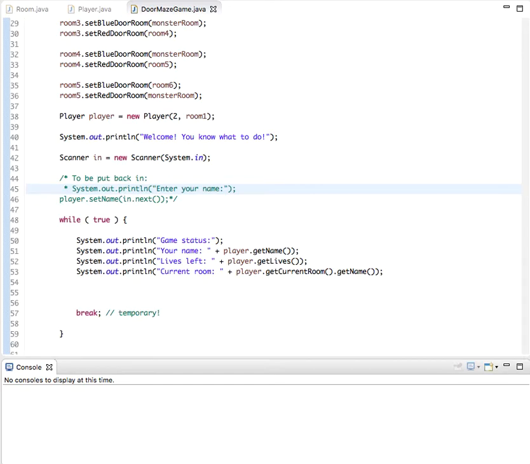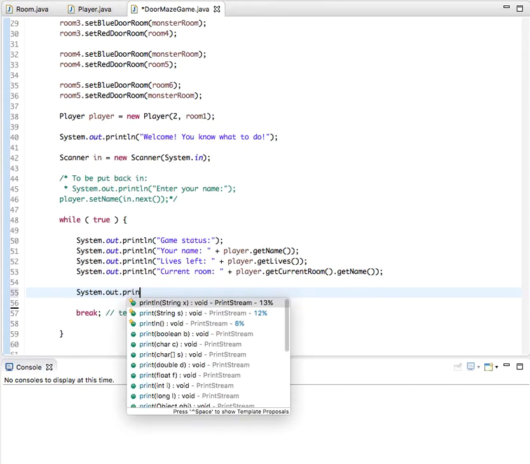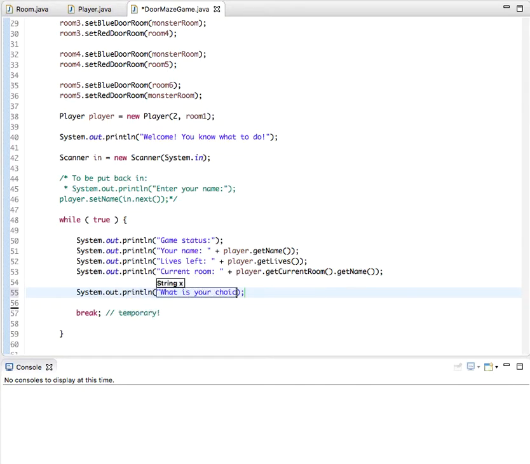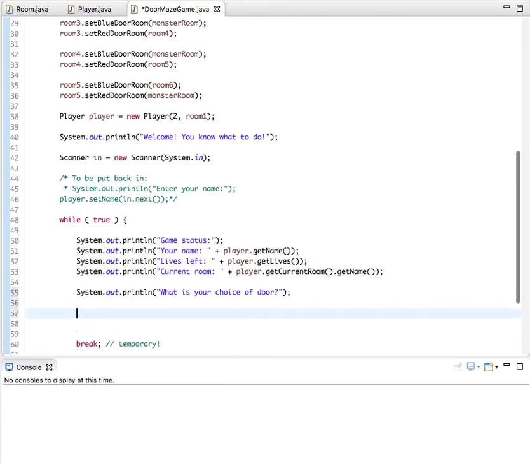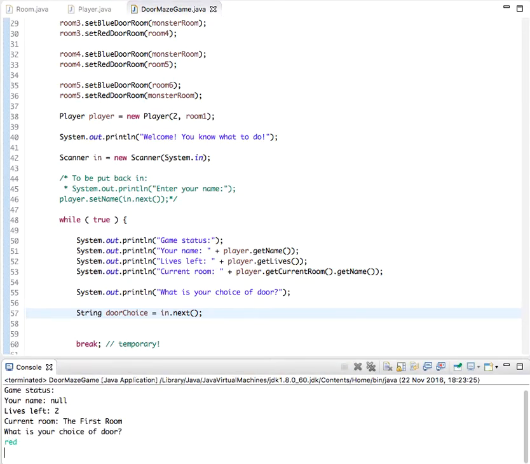3.3, the third bullet point, at least says next repeatedly present the states of the game, which we've done. And the user should also be repeatedly asked for their input, or to input their choice of door, either blue or red. So we need to say something like system.out.println, what is your choice of door? And then we need to somehow take that choice, don't we? So we need to say, again, using the same syntax that we did here, string doorChoice equals in.next. So we're going to say, what's your choice of door? And the user's going to enter something like red, and then we'll do something.